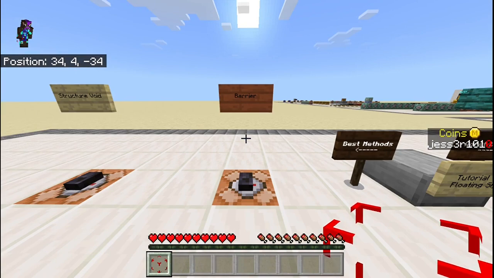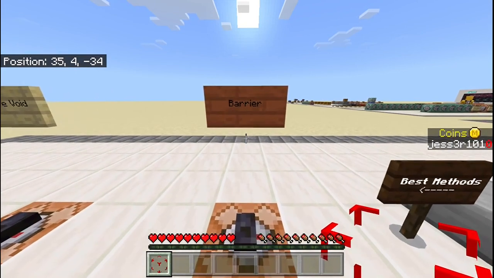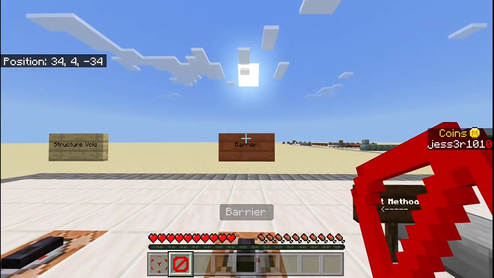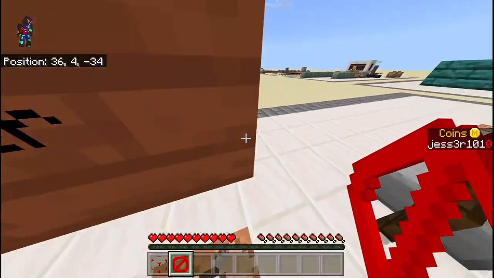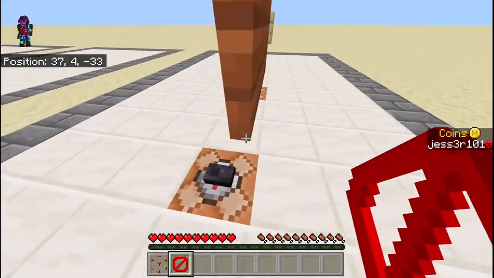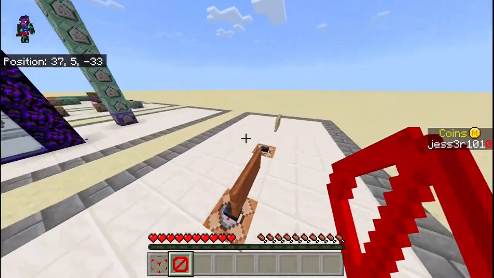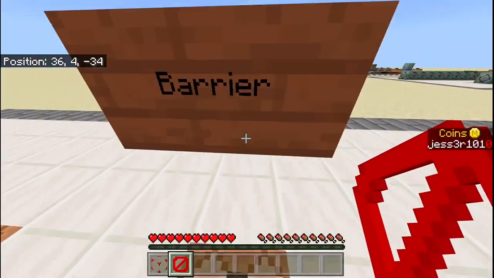And then the second best method for making floating signs is using a barrier block. So if I use this command right here, this is a barrier block. And this does the exact same thing as the structure void, except you can't walk through it, because with the barrier block you collide with the actual block.